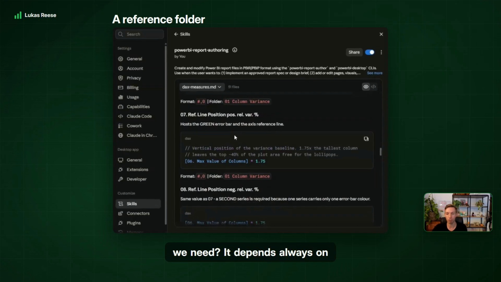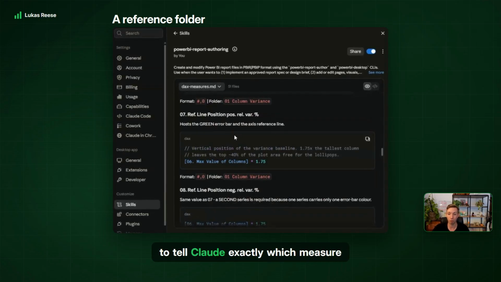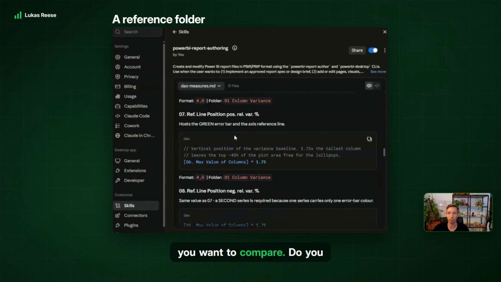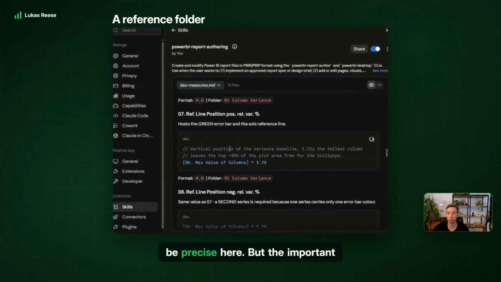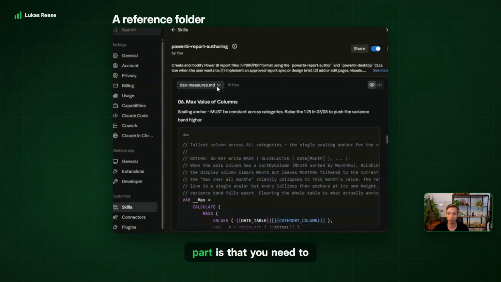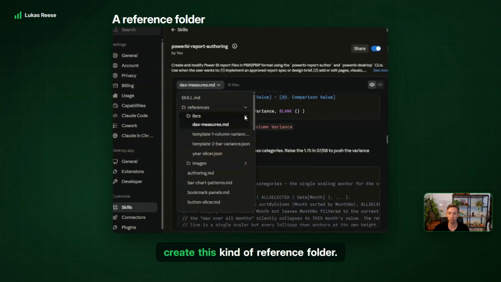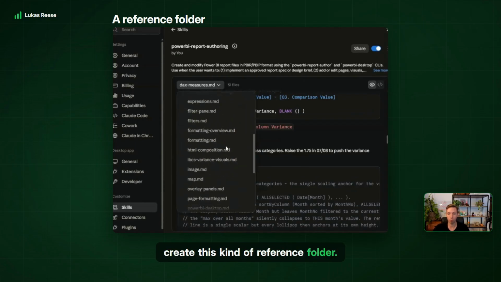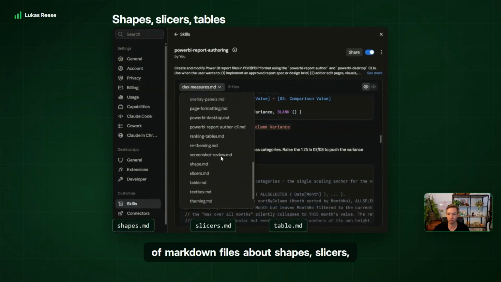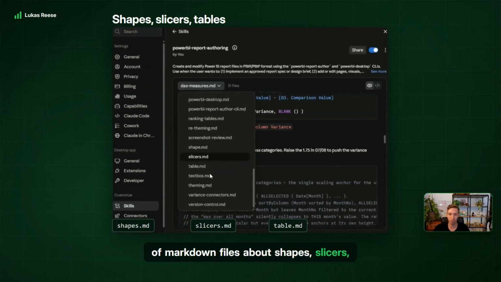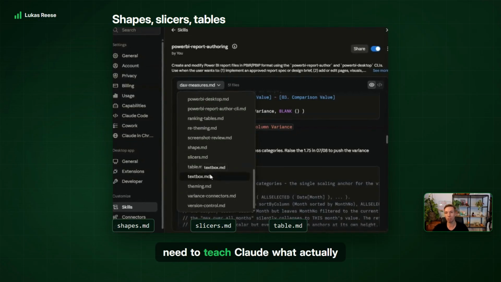It depends always on your data set, and you need to tell Claude exactly which measure you want to compare. Do you want to compare a category or a monthly value? So you need to be precise here. But the important part is that you need to create this kind of reference folder. So you see this Power BI report authoring skill has a lot of markdown files about shapes, slicers, tables. These are basic, and you need to teach Claude what actually looks good.